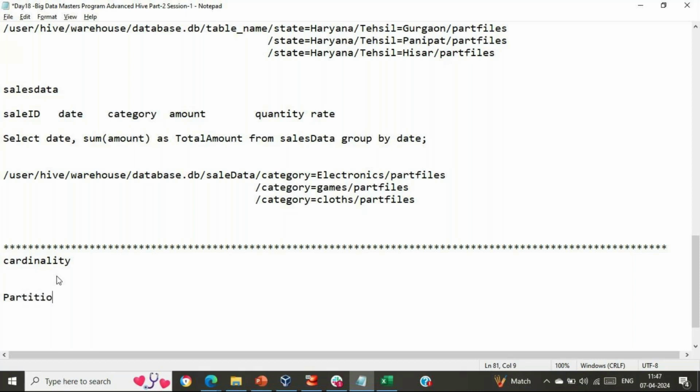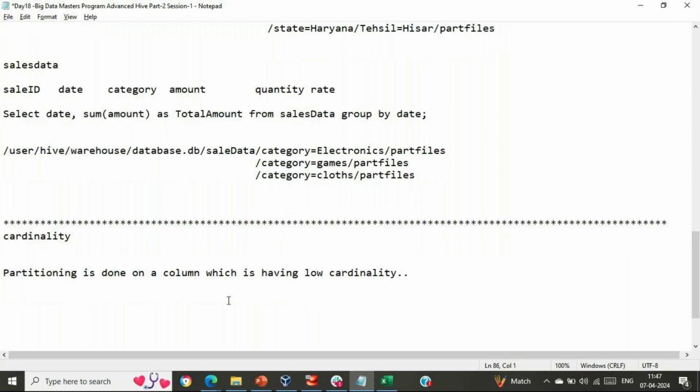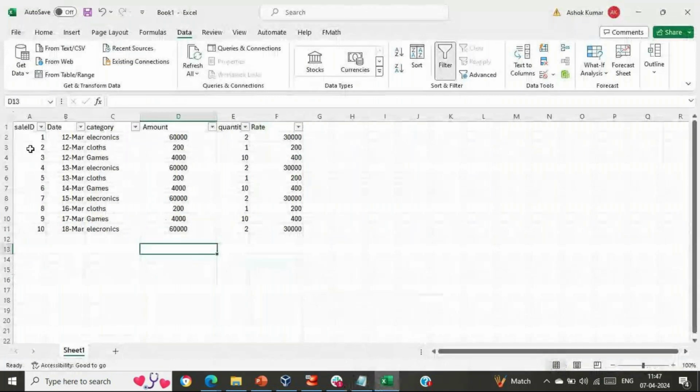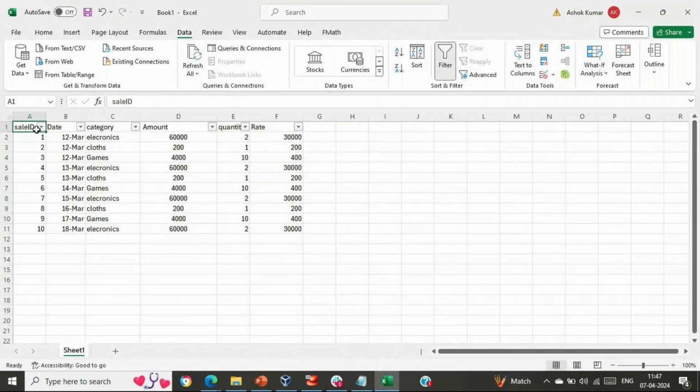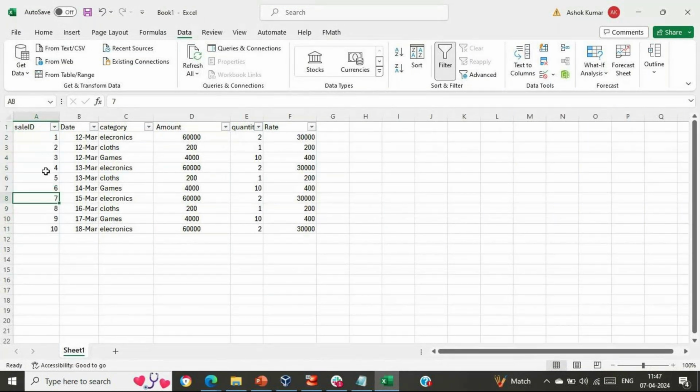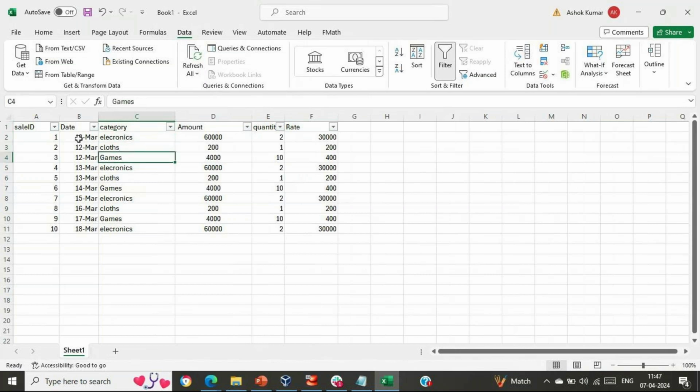Partitioning is done on a column which is having low cardinality. What is cardinality? If you are able to see in this particular data set, sales ID is what, these are nothing but the unique items, say sales ID 1, 2, 3, 4, and over here the category, that is electronics, clothes, or even date. Once we are having high repetition of elements in a particular column, that is denoting low cardinality.